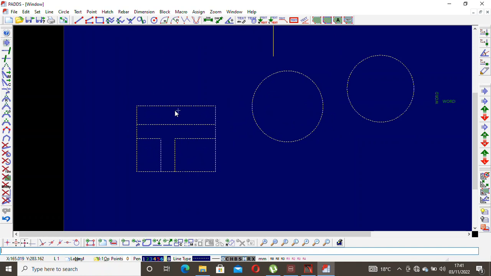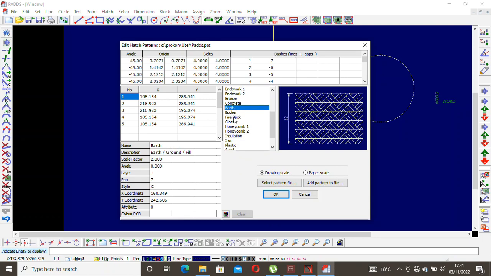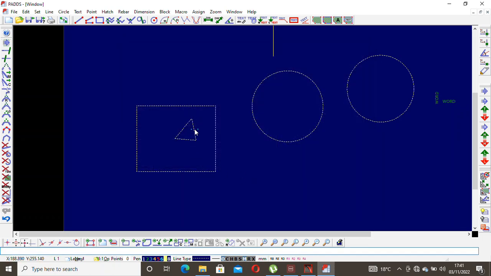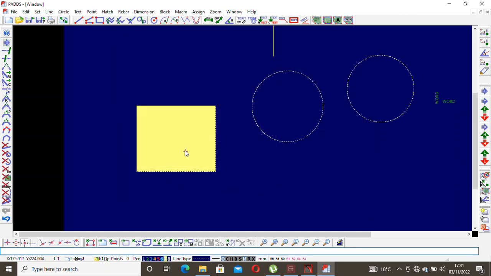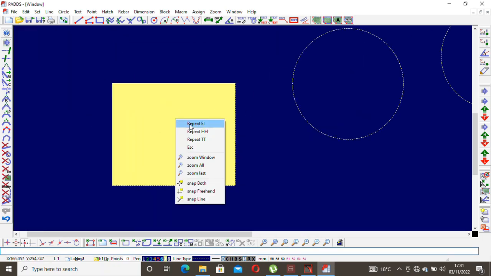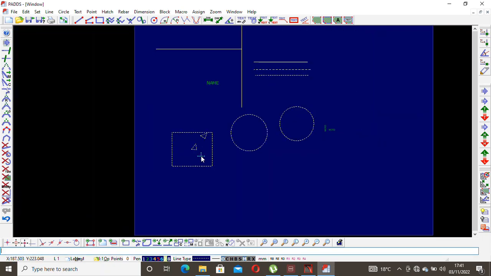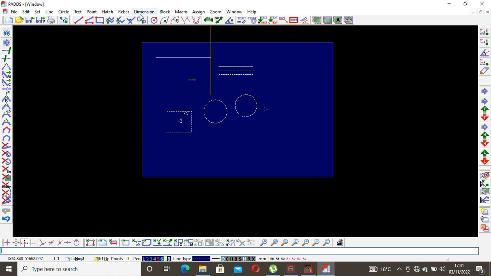Yeah, you see your brick will be, if you want to change it again, maybe to concrete, click concrete, and then you click over to high, click 0, scale 0, to be a solid concrete, or if you want it to be thin, scale 1. Yeah, there it is. So that's how you hatch.